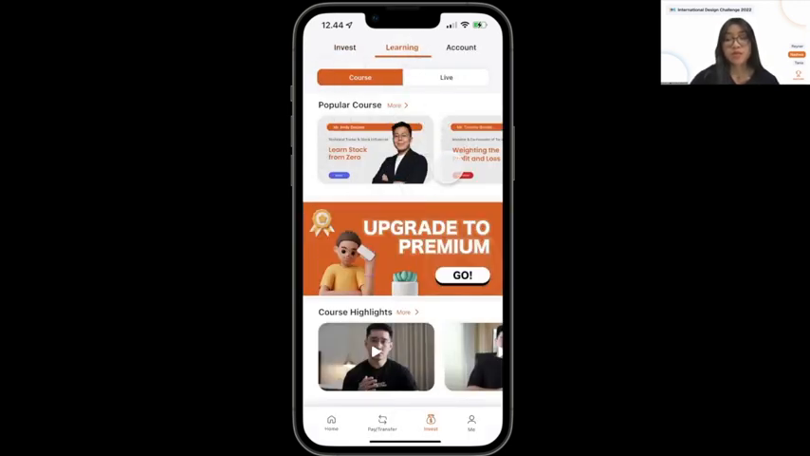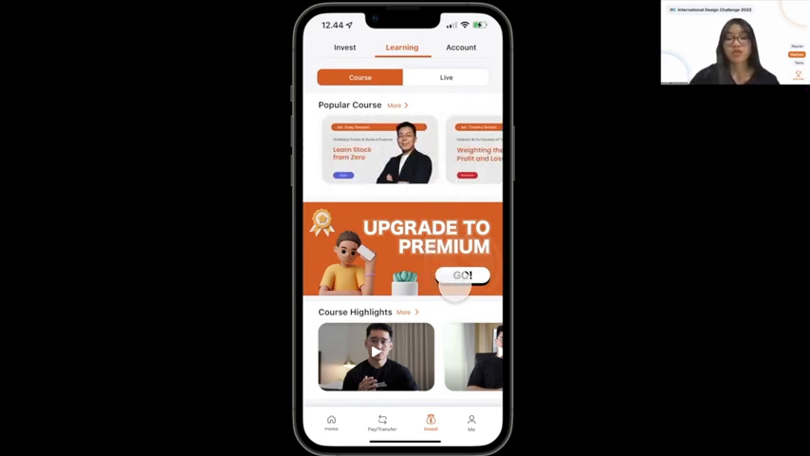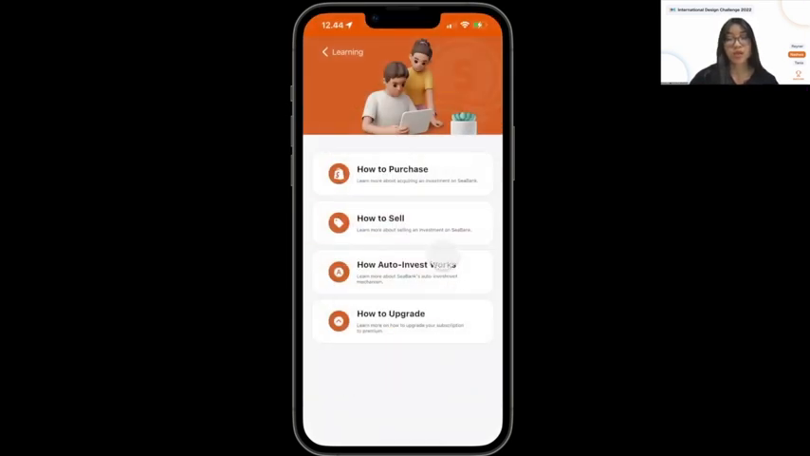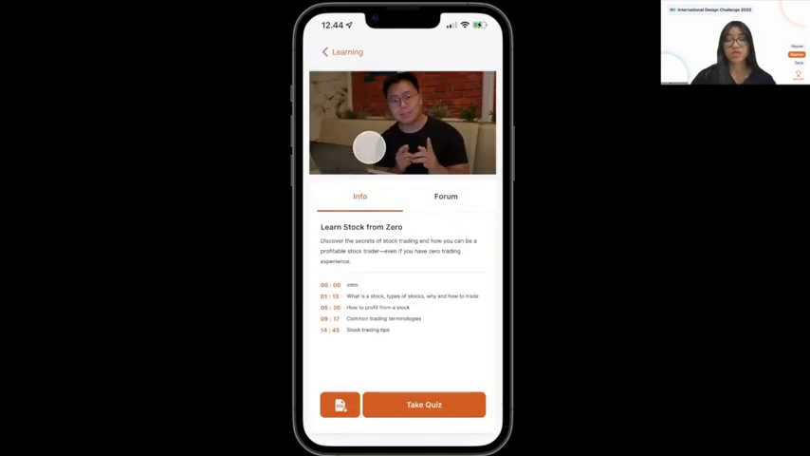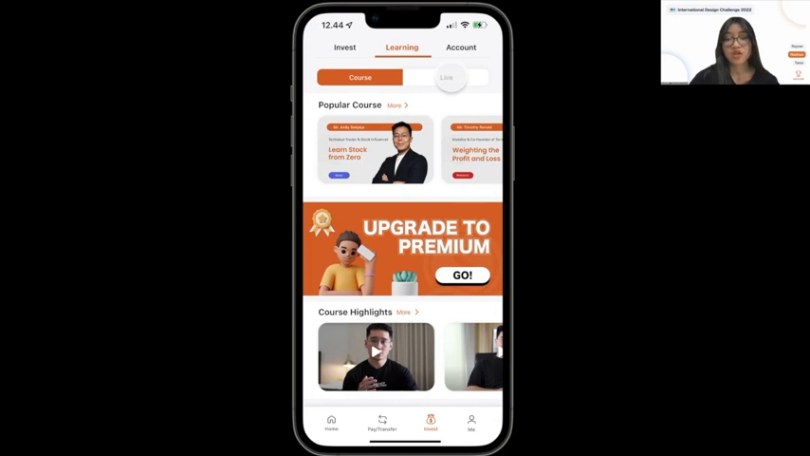There will be a premium subscription here, and if the users upgrade, they will be able to access more courses. The users will only need to click the Go button to be directed to the tutorial page that explains how to upgrade and how to use the application. Both the basic and premium courses will include info, forums, quizzes, and notes in PDF formats. Then, if we move to the live page, there's upcoming live and history for the live feature.